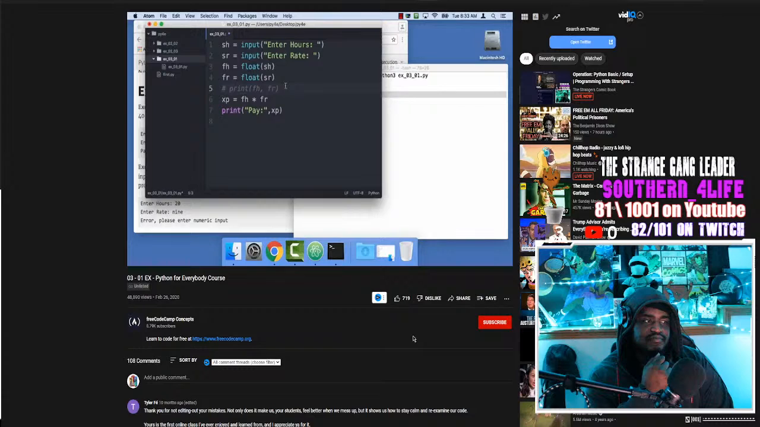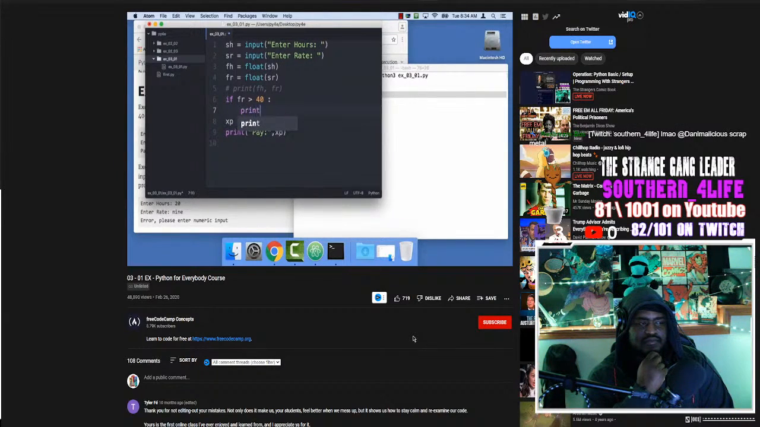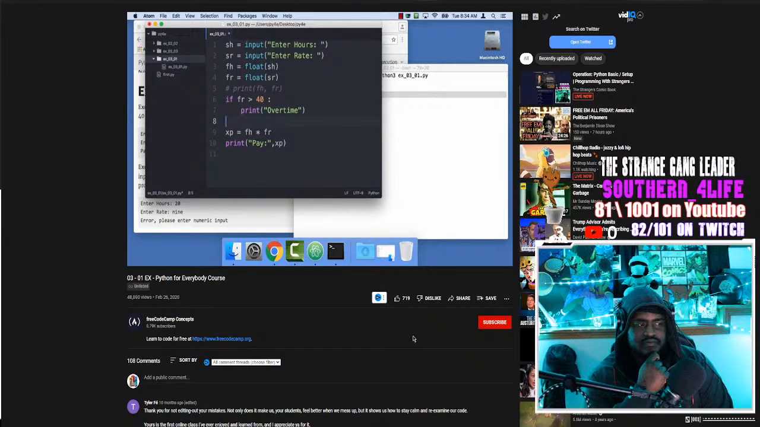Okay, so the problem here is this calculation, that is not time and a half for overtime. So the way we're going to solve this is with an if statement. If the floating point hours, FR, is greater than 40, I'll print overtime, and then else, colon, the if and the else have to line up, print regular.